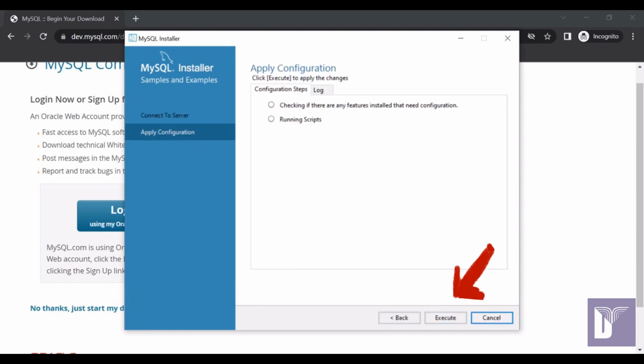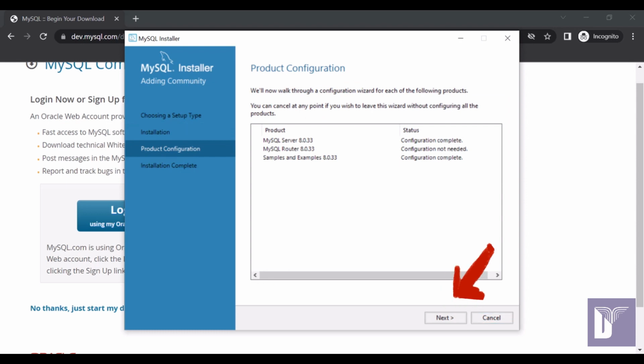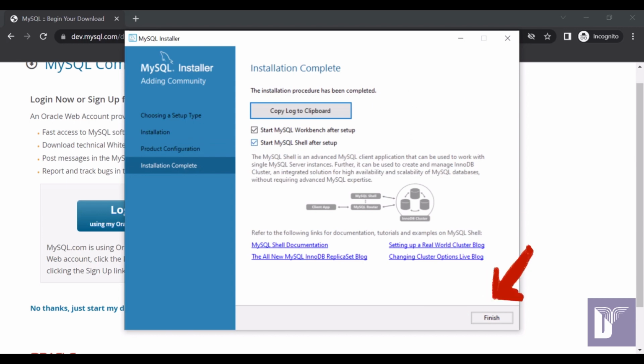Next, click Execute. Next. Click Finish to complete the installation.